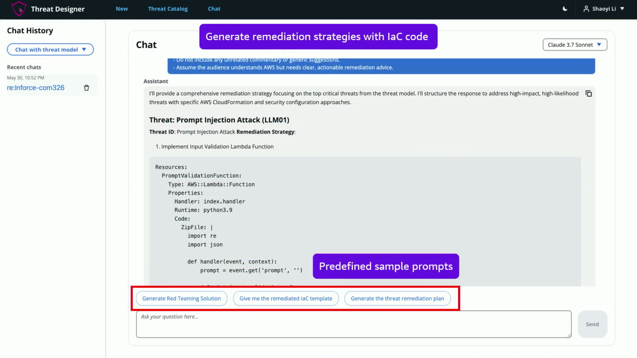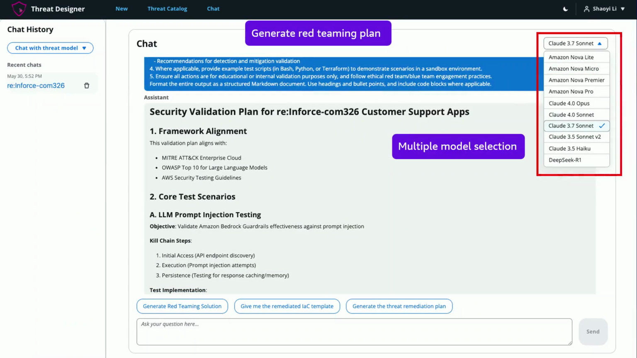Besides the above results, we can also use the chatbot to interact with our STRIDE models. We can use the chatbot with the predefined sample prompts to generate the remediation plan with the complete and secure IaC code file. You just need to copy the IaC code file and set up your secure AWS environment. For those people who want to do red teaming validation, you can also use the chatbot to do the red teaming exercise with multiple models provided by Amazon Bedrock, such as Claude, Amazon Nova, and DeepSeek.